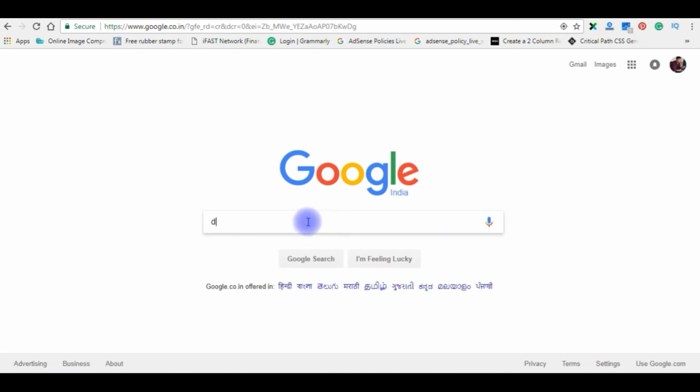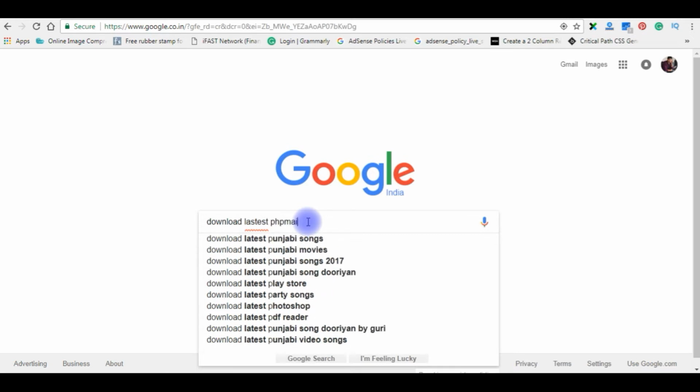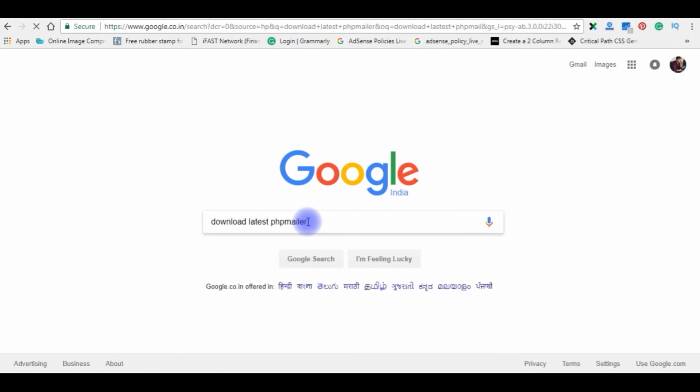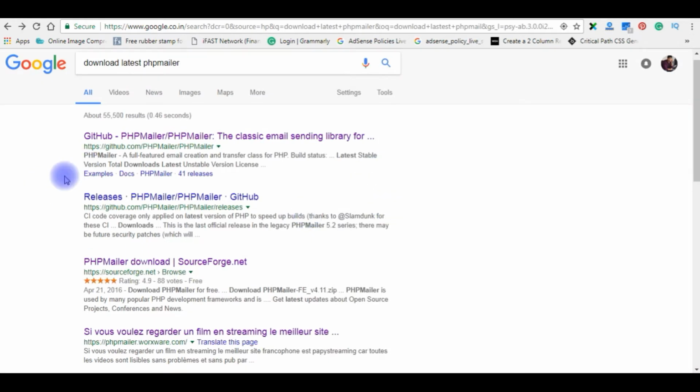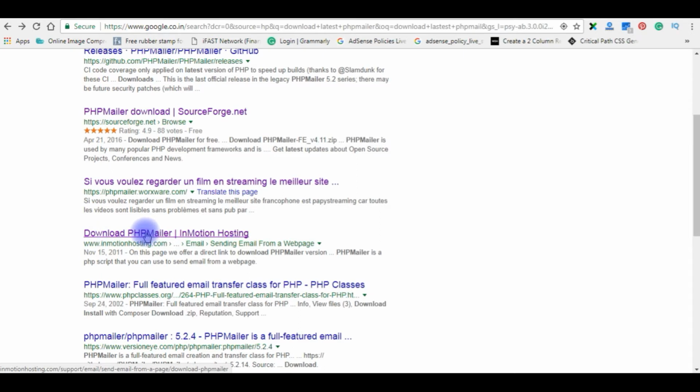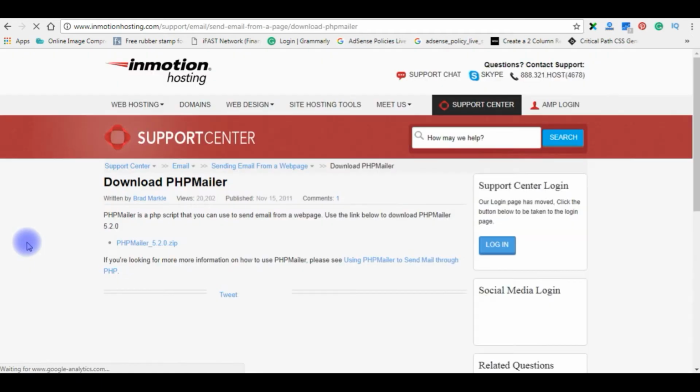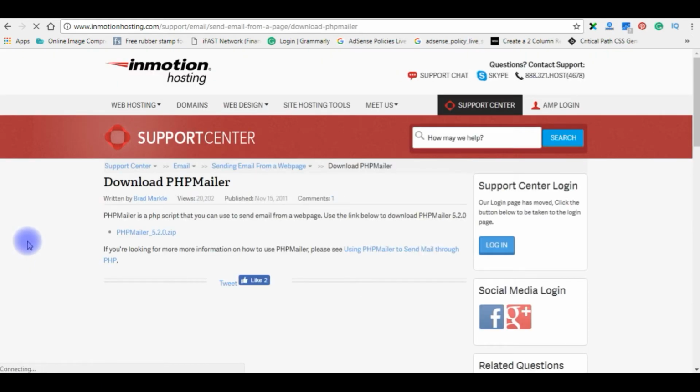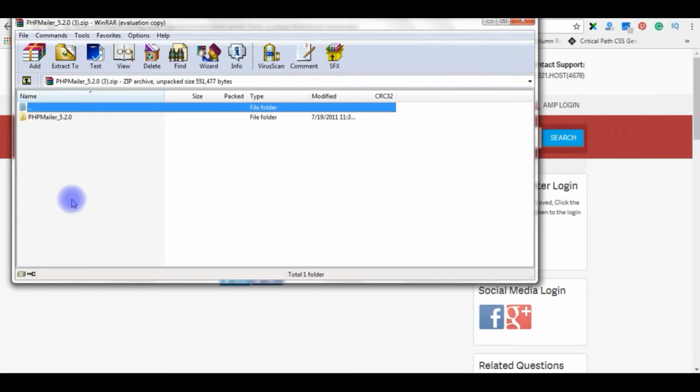I'm typing here download latest phpMailer. Come to bottom, the download phpMailer, click on it. And notice here the download phpMailer link, the zip file. The version is 5.2.0. Click on it. Download is completed. It opens a zip file. Close this one.